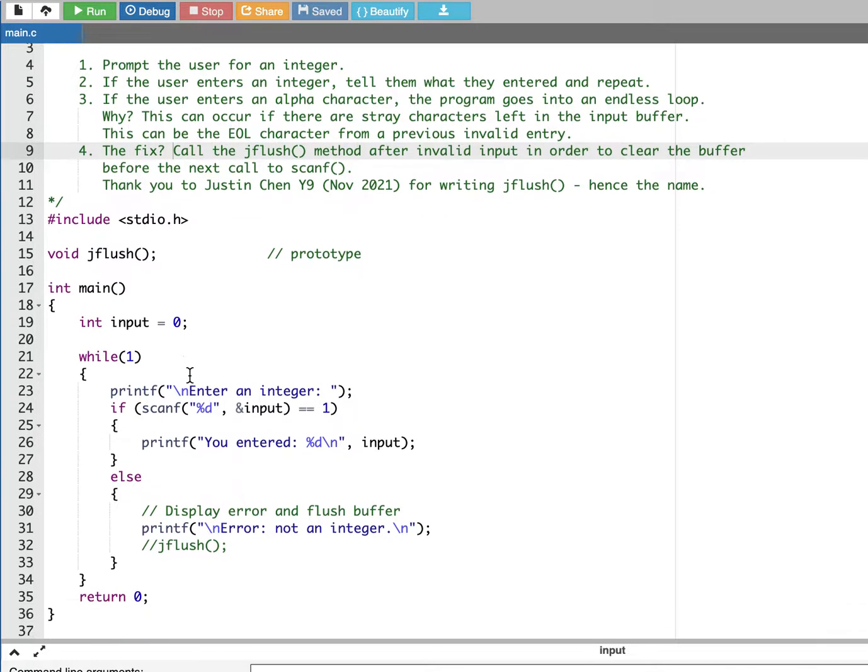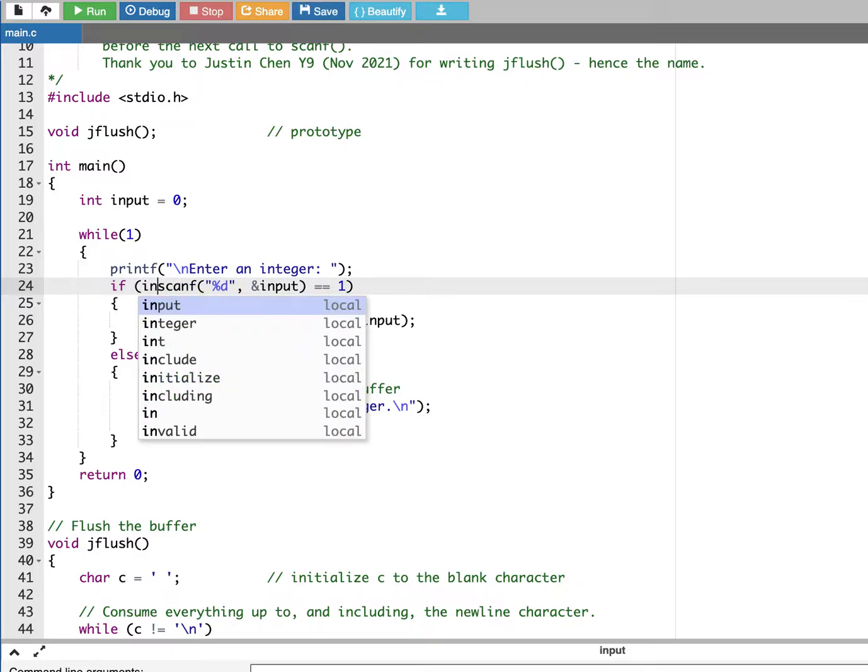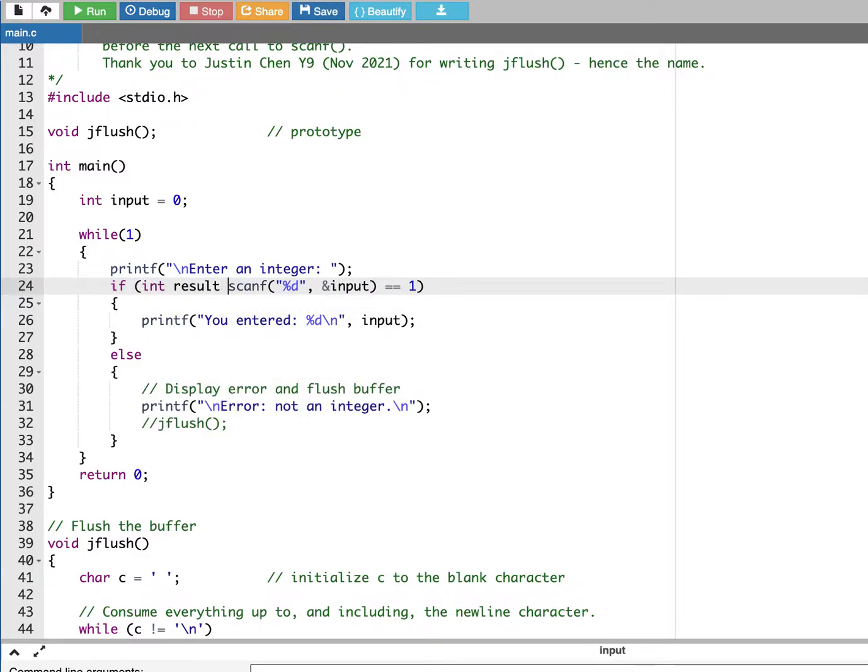So if you look at the code, it's very simple. We have an integer, so we're just prompting the user. Tell the user to enter an integer, and then we call scanf expecting to get an integer. And if we get it, we store it in this variable. Now notice the equal 1 here. We want to make sure we're checking to see if scanf returns a 1. Now this is another way of writing this. In the prior we did things like this: int result gets scanf, and then you check the value of result. You can do it that way, but this is a much more concise way of writing the code.